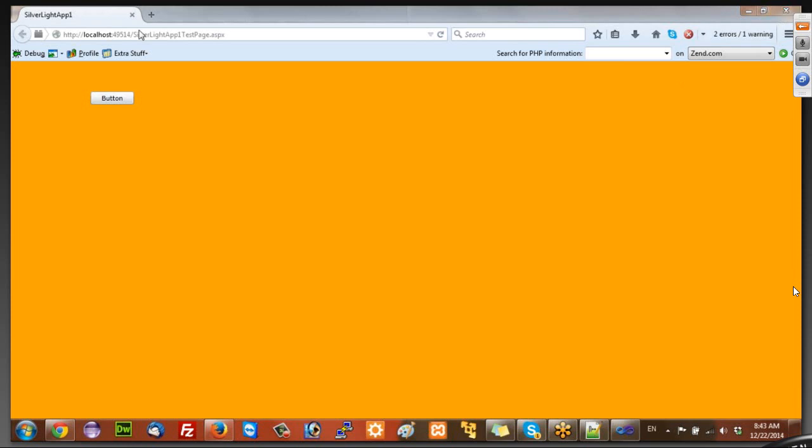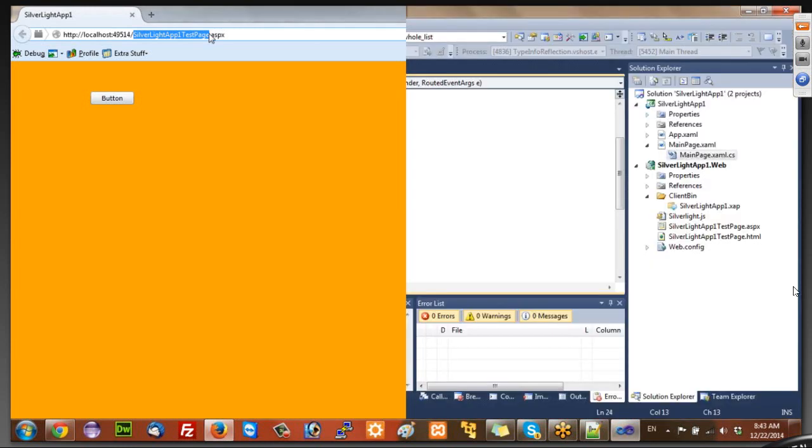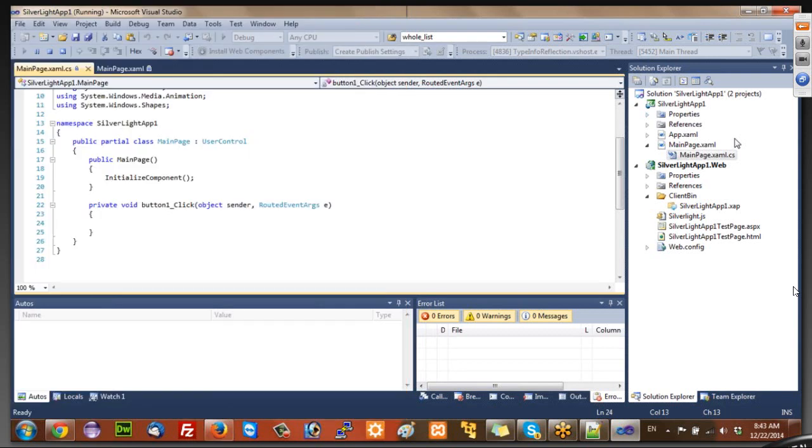As you can see here, by default it creates this Silverlight app one test page for you. You have made changes here, but it actually creates this test page for you, which actually gets executed. And as you can see here, there are two versions of this. One is ASPX and one is HTML. It will just run any one of these, depending on the platform which you are using.